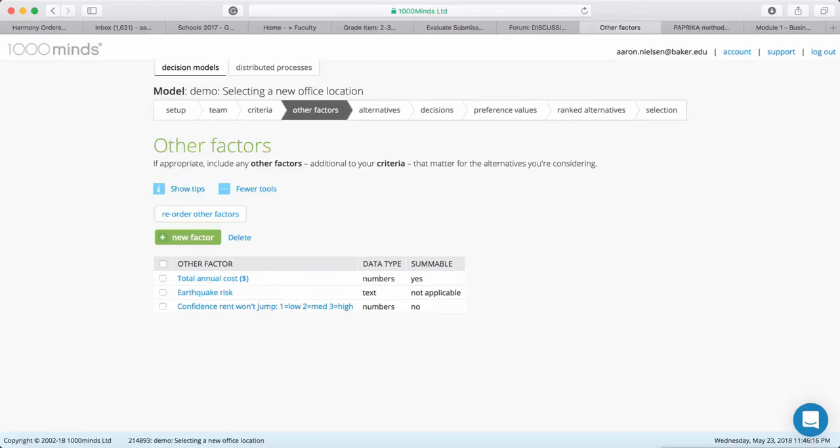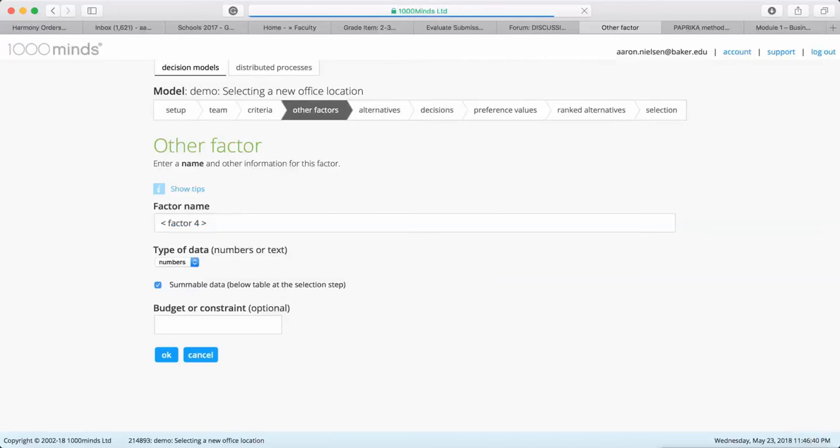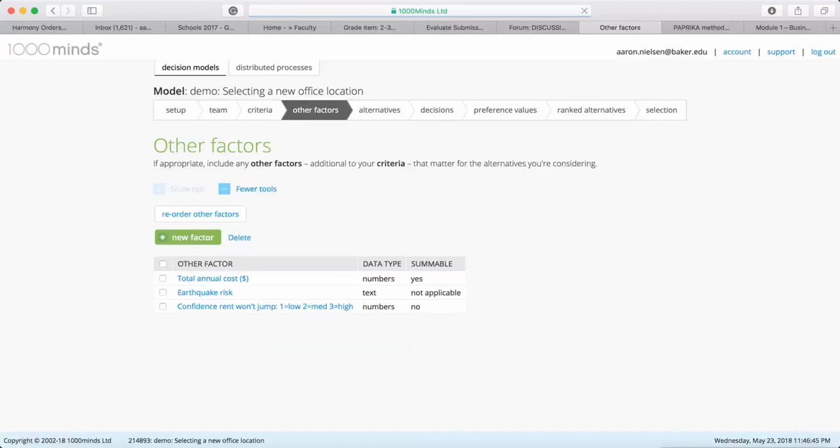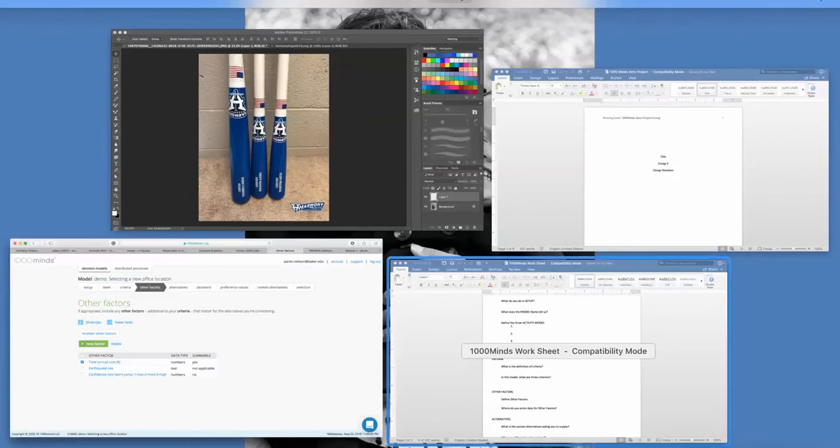So let's say it's important for us to look at total annual cost, confidence that the rent won't jump up. Say we wanted to add another factor in there, we could type it in there, but I'm not going to. So I'm going to stick with total annual cost. Okay, so other factors.